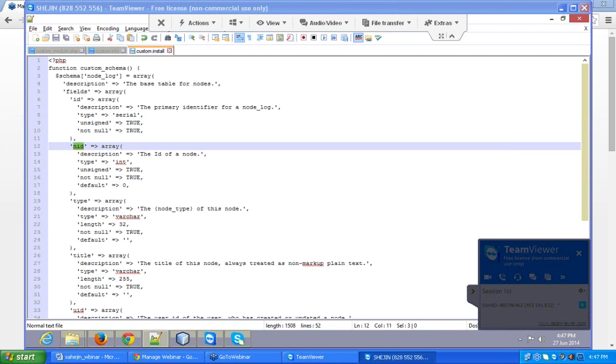We are creating a custom module to store a log for the node record. Whenever a user tries to add or update any article node, then that data will be stored in a database. We are creating this module.